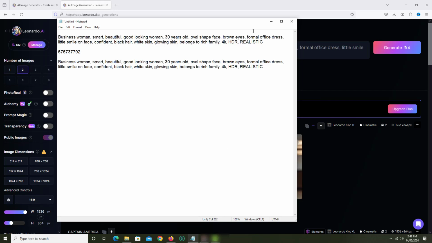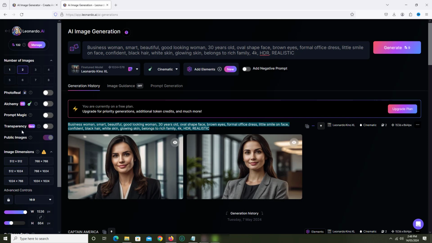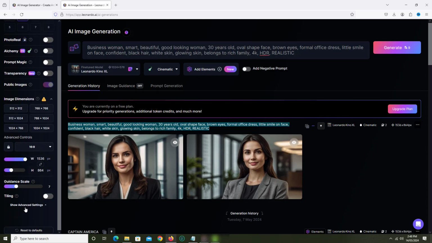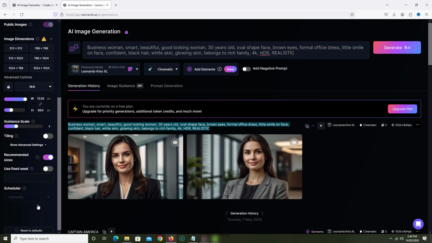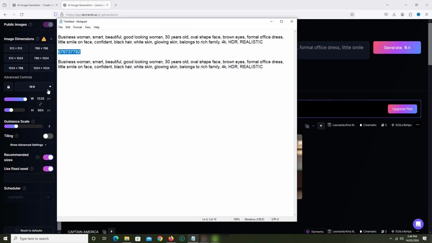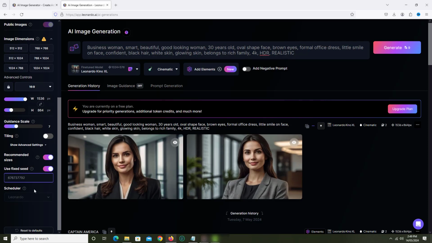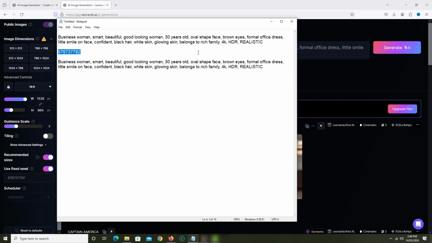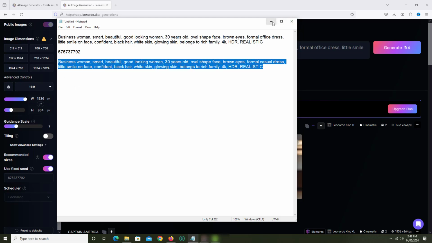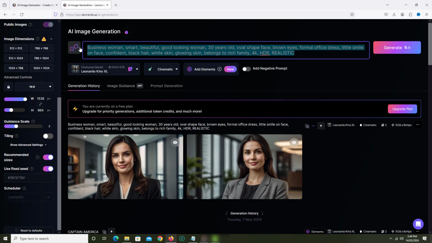Now in the left panel, scroll down and click Show Advanced Settings. Now enable the toggle switch next to Use Fixed Seed. Enter our seed number that we copied earlier. Now make some changes like dressing style or anything as per your needs in our prompt. Now paste this prompt and try to generate another design.